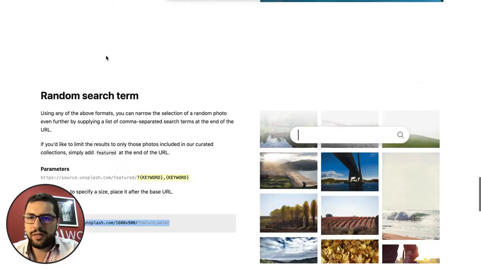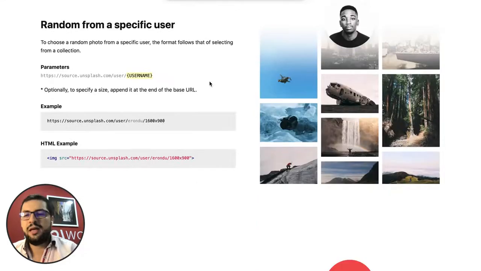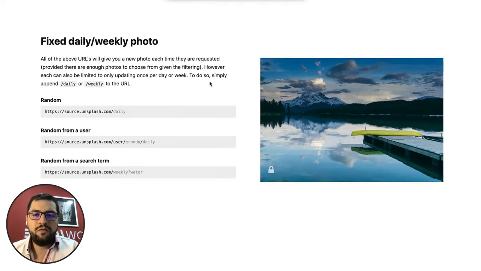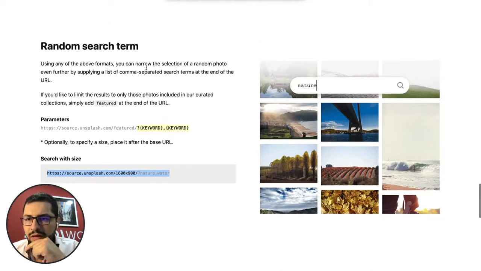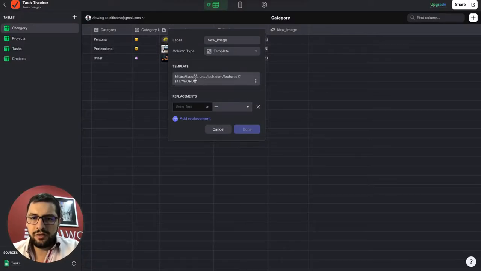I'm in Unsplash, right? So we want to use Unsplash as our source of our pictures. And then based on the name of the category, we will bring over a featured image from that category. So here we have this random search term, and then we can bring over some featured pictures. Then we can also search with size. So let's copy this parameter, which is pretty cool, to our template column here.